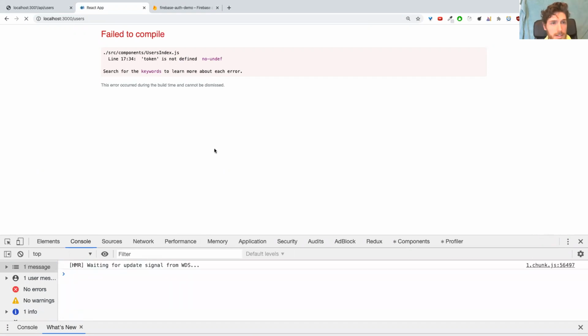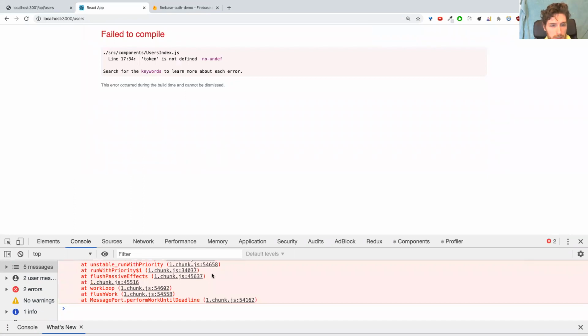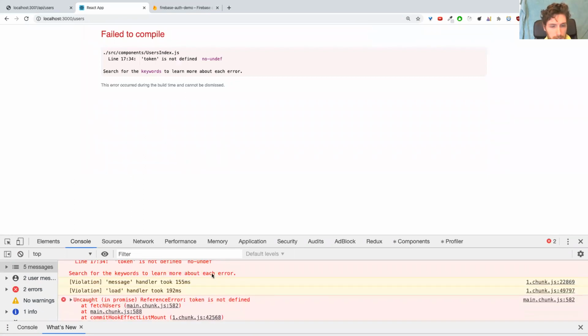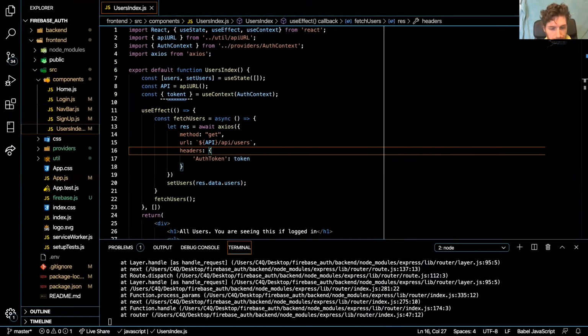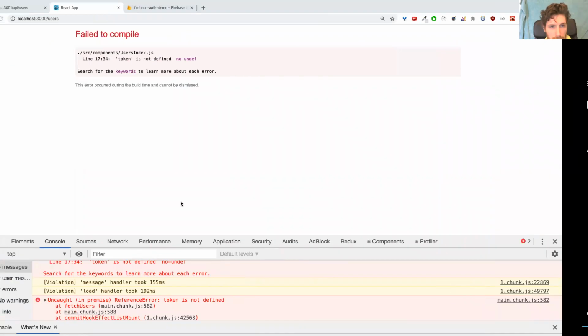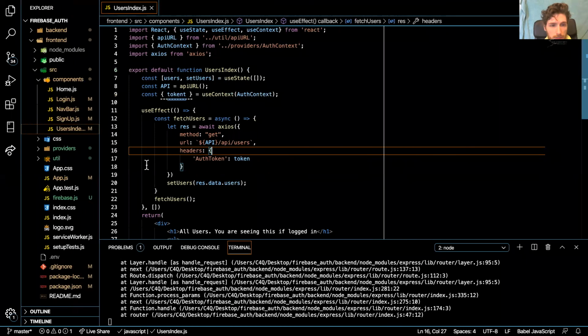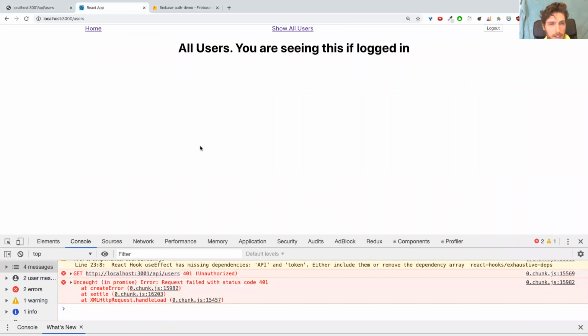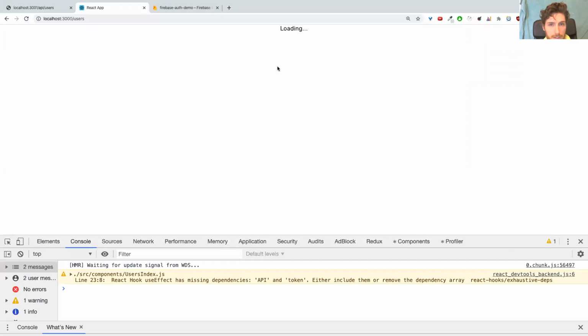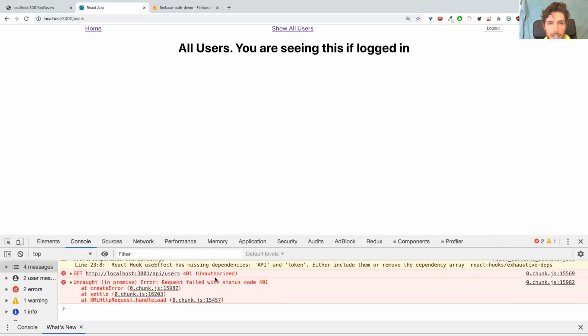Okay. Is that still the case? Okay, so token is not defined. So let's start to figure this error out. This is coming from line 34. And I misspelled it. I called it token. Okay, so I'm going to save that. Check now. Refresh. And we're still getting an unauthorized.